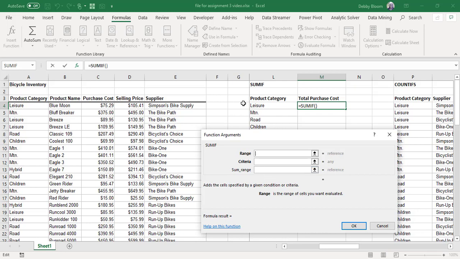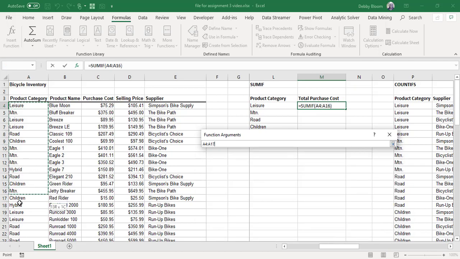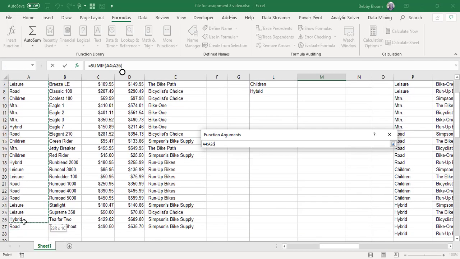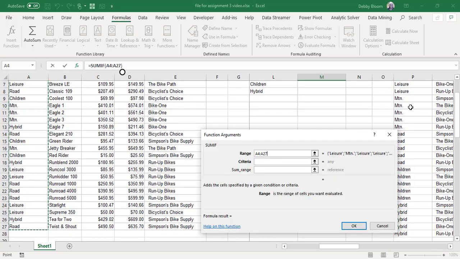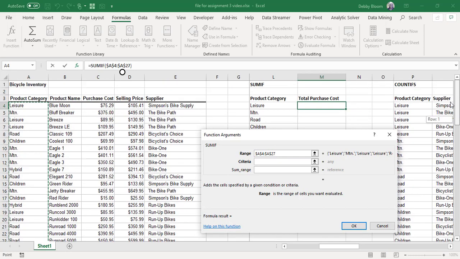So the range for my criteria, because I'm looking at the product category, is going to be column A. So in my range, I'm going to select the range A4 all the way down to A27, and I'm not going to forget to use those dollar signs. So function F4 means that I'm always searching the exact same range.